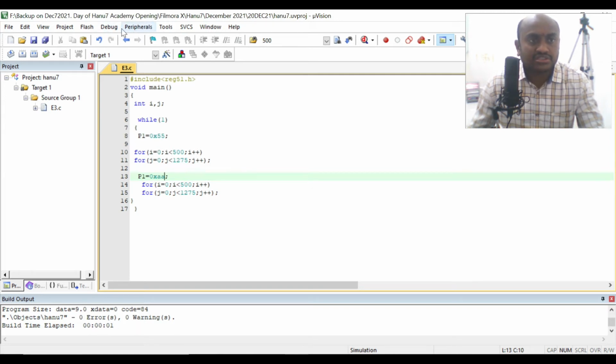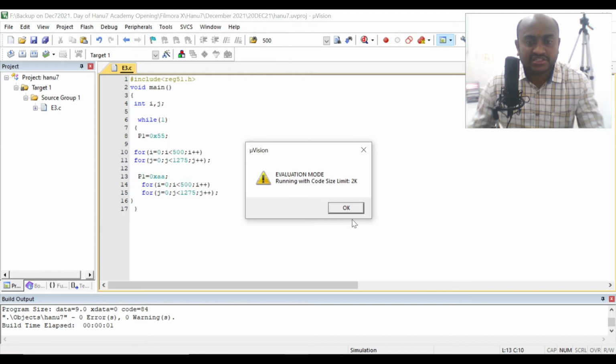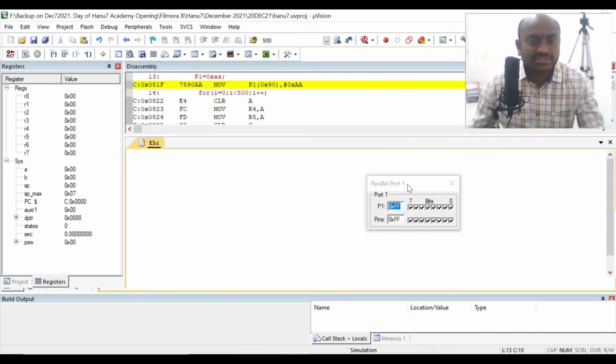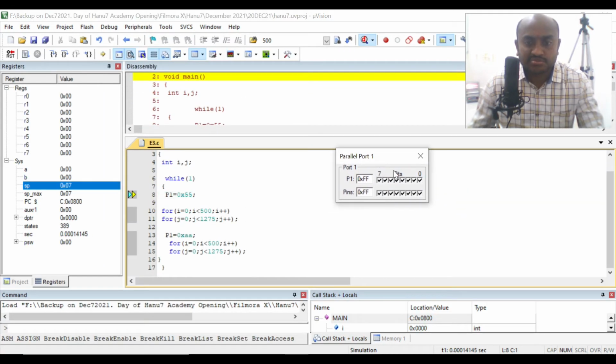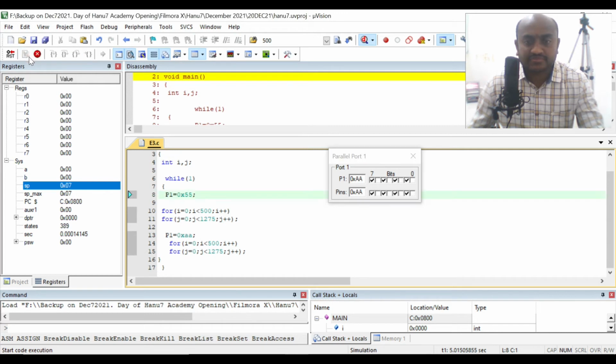Now I go to the debug session, start the debug session. In the debug session, the same port P1 is required, and it's already opened, so I don't want to do any changes. I will go directly to continuous run. This is what is called the alternate LEDs blinking. How did I get it? Just by changing the code.